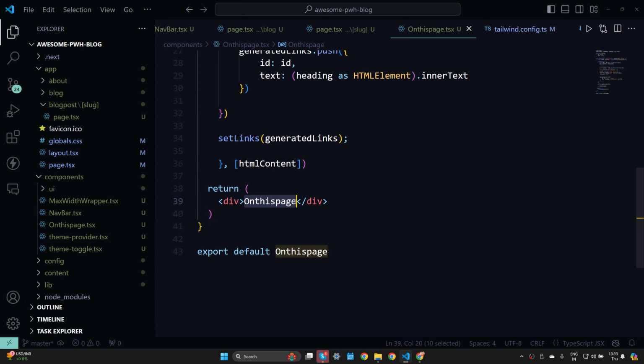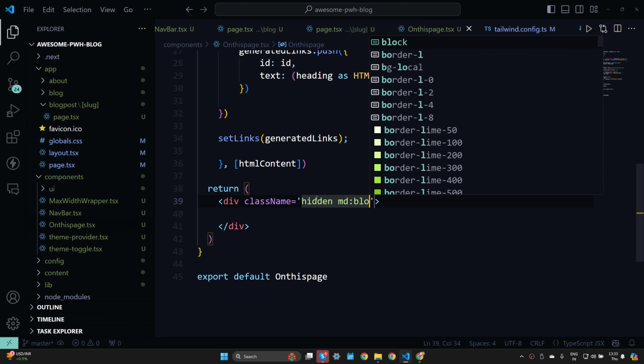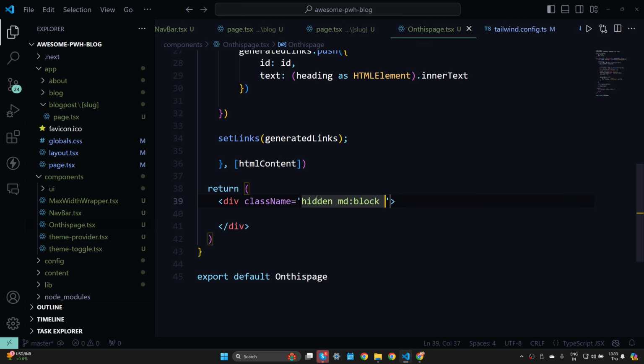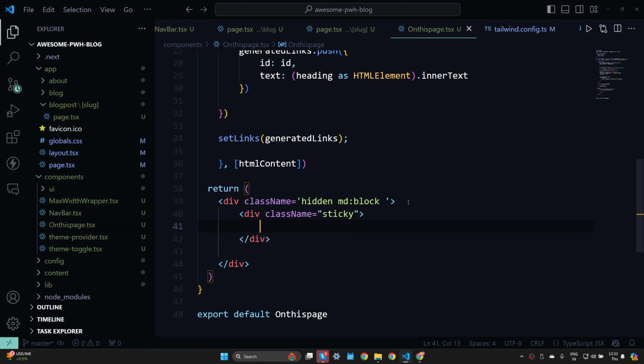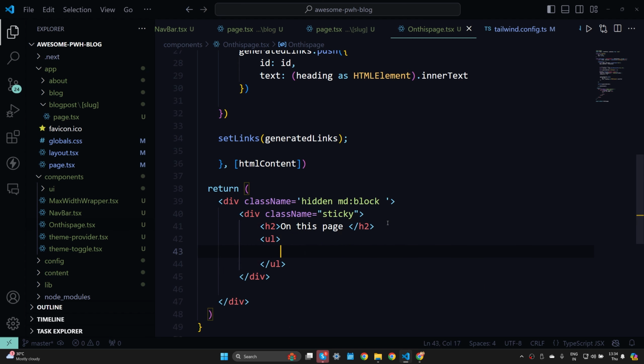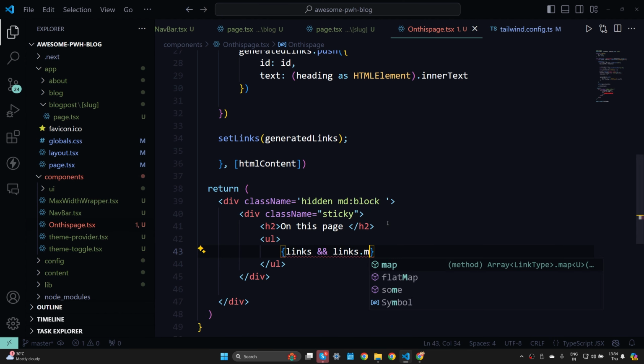So we'll have to write some CSS now. We have a div and we'll say className is equal to, and we don't want it on phones, so I'll say hidden, and then whenever we get to md I'll say block, and then I'll see how we can style it. Let's make it sticky, and we'll give it some padding as well, and let's give it a heading at this point on this page. We can style it for sure, and let's say ul, and links.map.